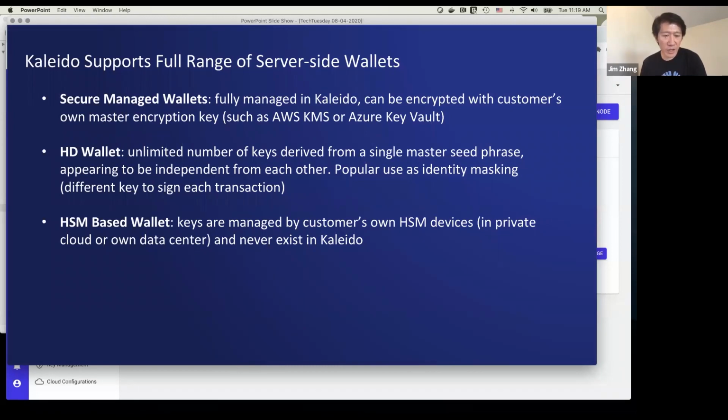We also have HD wallet. That stands for hierarchical deterministic wallet. It's a special kind of wallet where you have a single key phrase that you have to remember. It's usually made up of 12 to 16 random words. So you write it down somewhere, and then from that, you can derive trillions of keys from that single key phrase. So this is a very good way to manage a huge amount of keys, but you don't have to individually keep track of them.